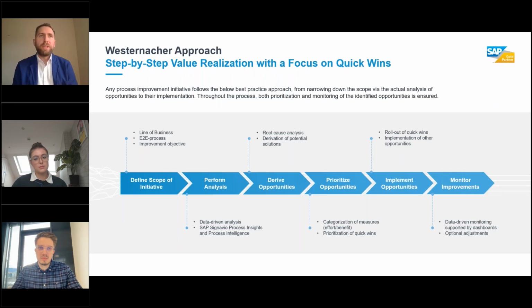We'll highlight how these two tools work, but the best tools don't help you if you don't have an overall approach of how these tools can actually be applied to your challenge and to your business. That is why we're using the Westernacher approach overall as a project methodology. And what does this mean? So you have a 6-step approach here. The main goal is to narrow down the scope of the improvement opportunity you're looking at, to actually define the objective of your improvement opportunity, then perform the analysis, and then have a prioritized method to roll this out with a focus on quick wins.